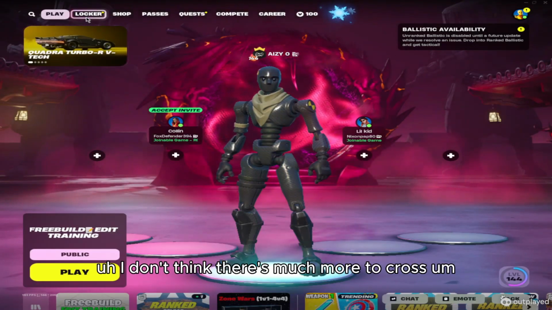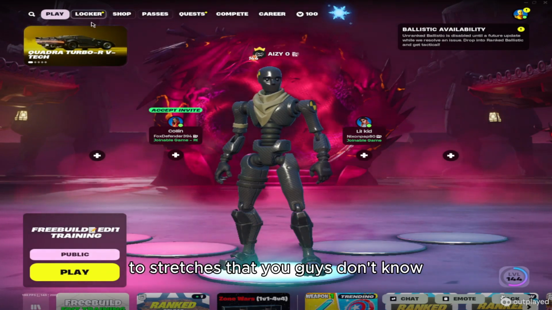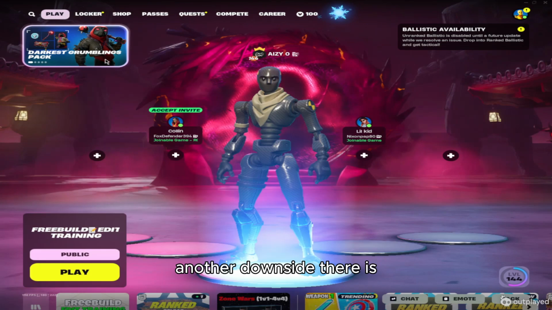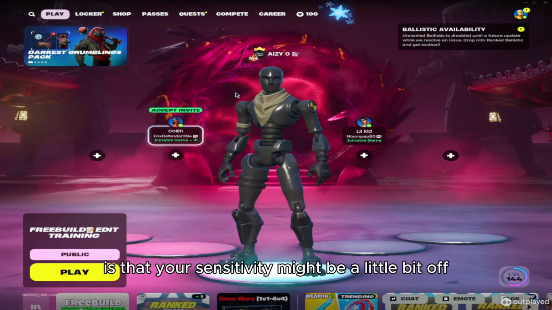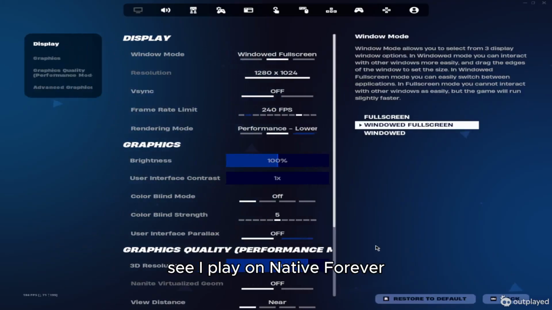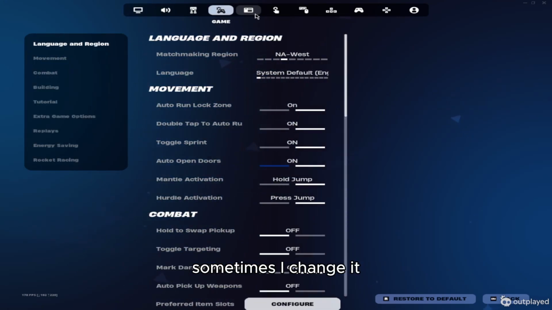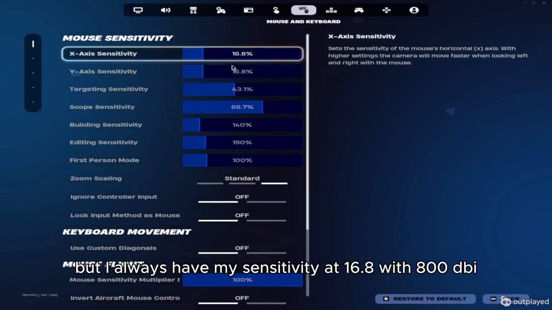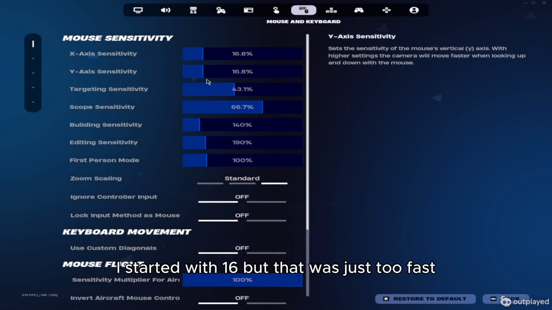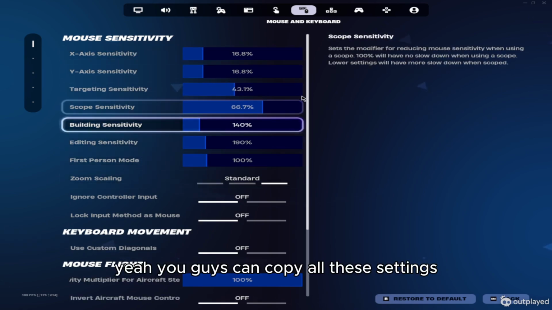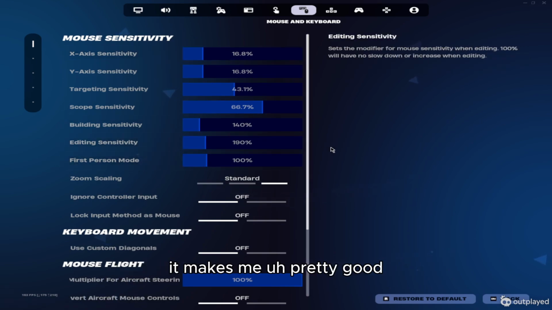I don't think there's much more to stretch res that you guys don't know. Like, people appear more stretched, so your aim will be better. Another downside, I guess, is that your sensitivity might be a little bit off. See, I played on native forever. I always played window full screen. Sometimes I change it, but I always have my sensitivity at 16.8 with 800 dpi. I started with 1600, but that was just too fast because my edits and stuff were inconsistent. Yeah, you guys can copy all these settings. It makes me pretty good.